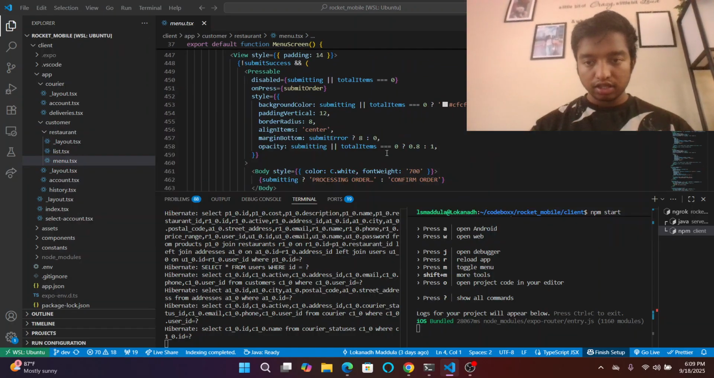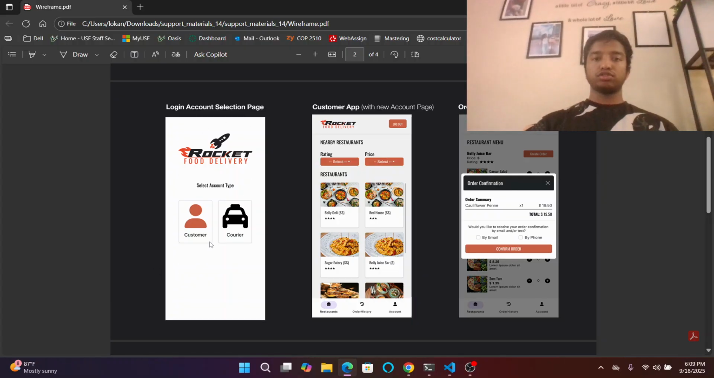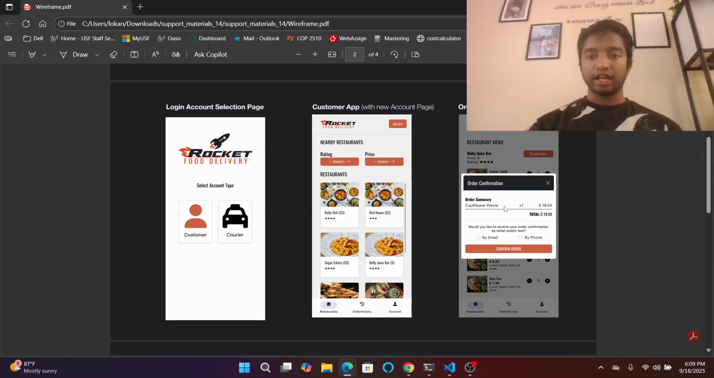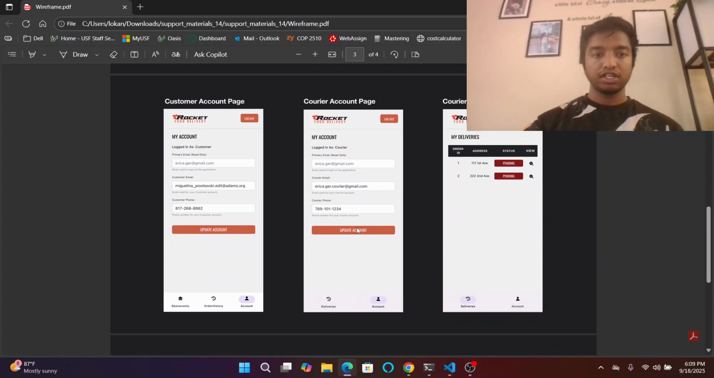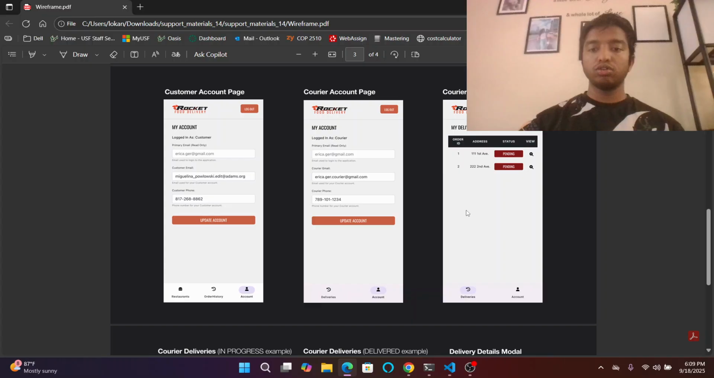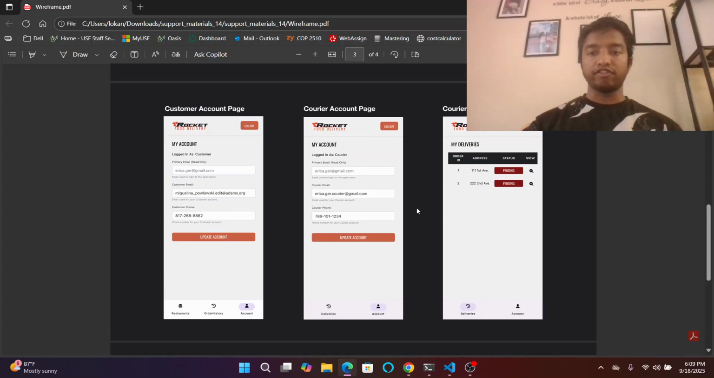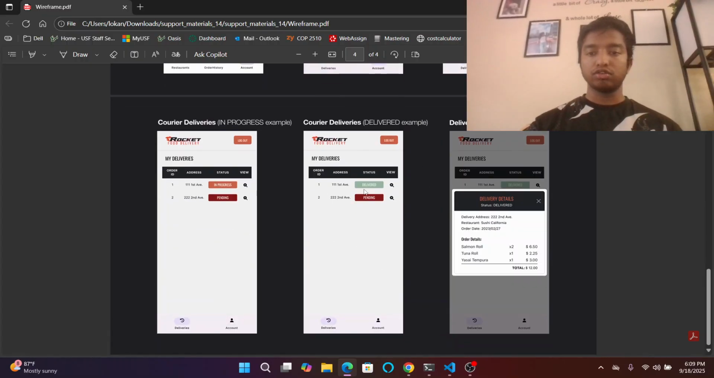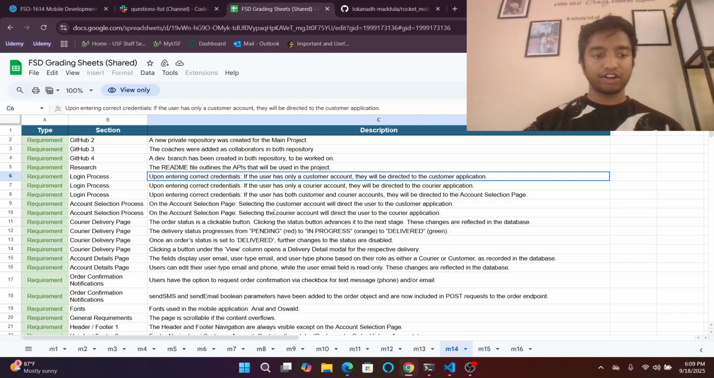So here we have the screen. This is what the account selection page should look like. And then with the customer, the new tab of the account, and in the order confirmation having the by email and by phone options, and then the account pages for both customer and courier, and how the deliveries page would look for a courier, and how it changes from pending to progress and to delivered, and the delivery details modal. So this kind of concludes the code explanation for everything.